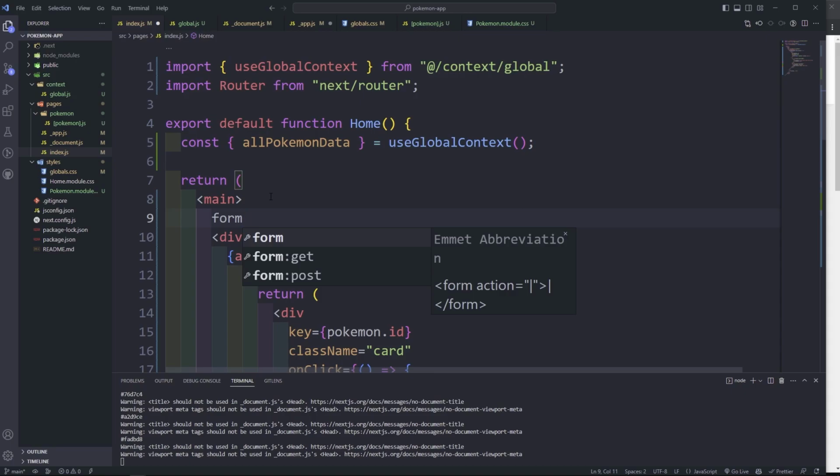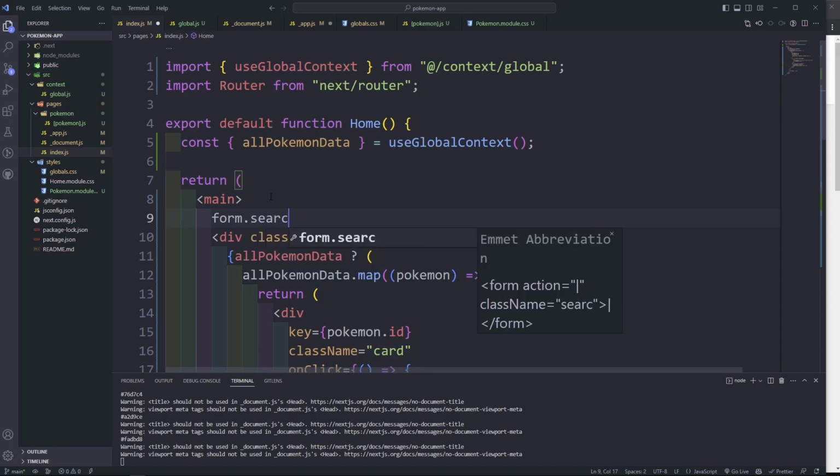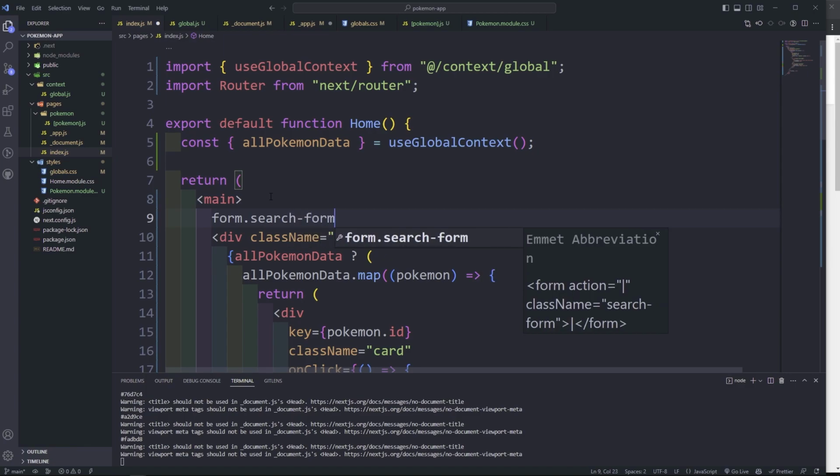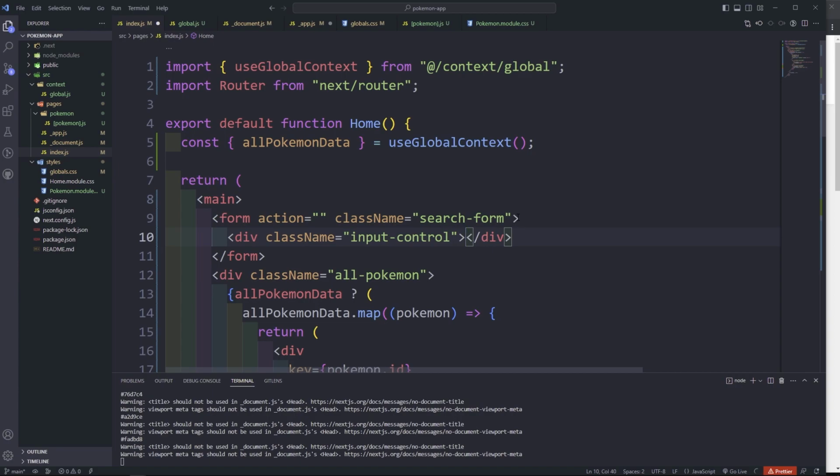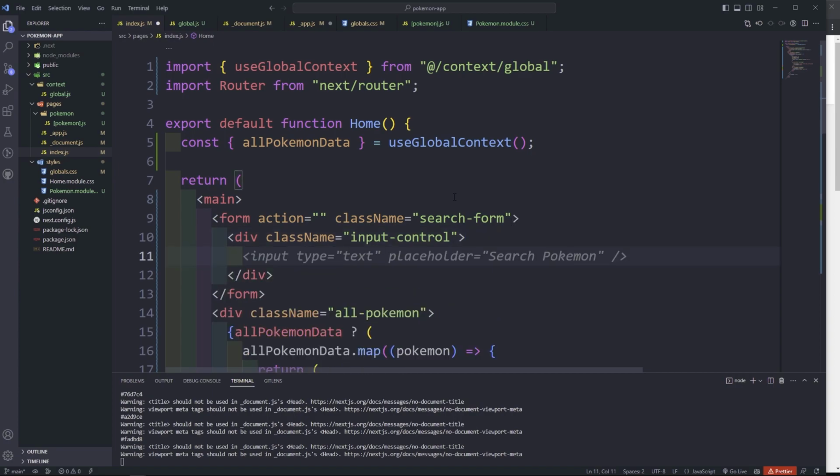I'm gonna name this search form. Okay, and I'm going to create a class in here called input control. It's going to be a div, input control. We're going to have an input, the placeholder, and then search Pokemon. Okay, so the type is going to be text. We need a state for us to search. So let's go and create a state.